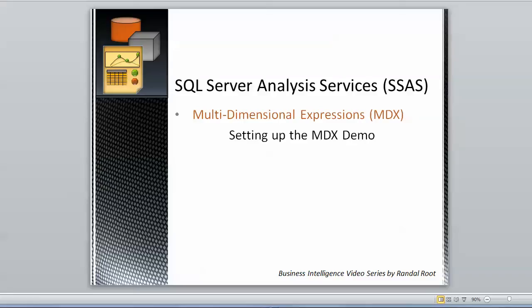This is Randall Root, and in this video we're going to be starting our series on MDX programming. To start the series, the first thing we're going to do is look at setting up the MDX demo files.